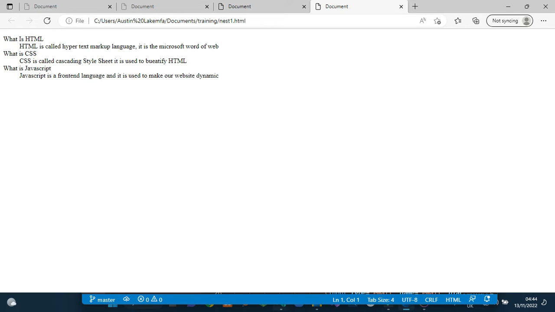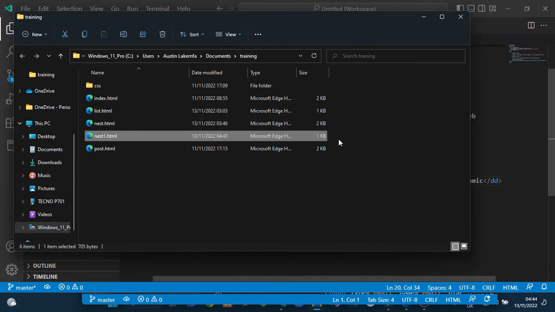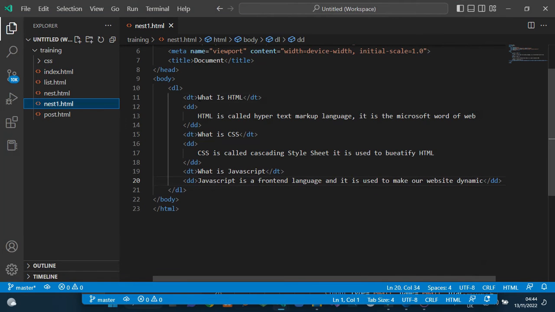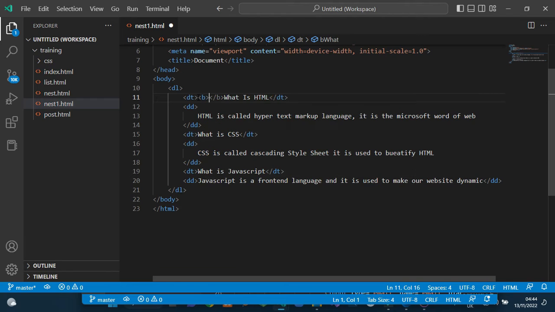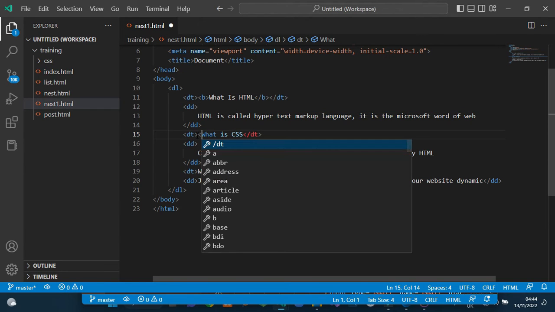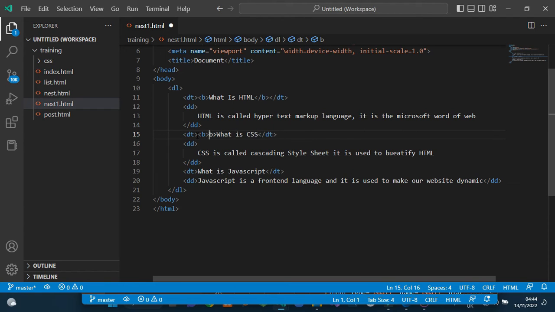So we can do some little styling here. Let's say we want to make this list bold. The title, you can see B, which is the bold, and you use that. It's just a little bit of HTML styling. You put your B, and you do that, and you come here and you say your B.